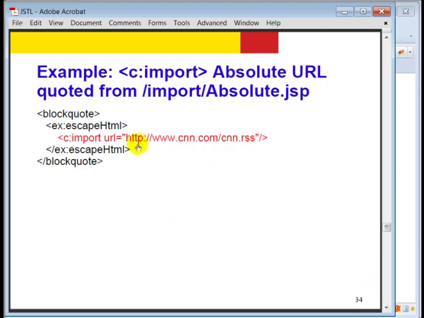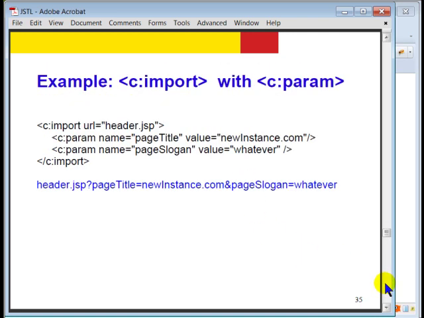In this case, I'm accessing this CNN RSS. And whenever I'm going to a JSP, header JSP in this case, I can also specify the params. So in this case, basically those params. This is the param key and this is the value, param key and value. Those things are tagged onto the JSP, the URL.